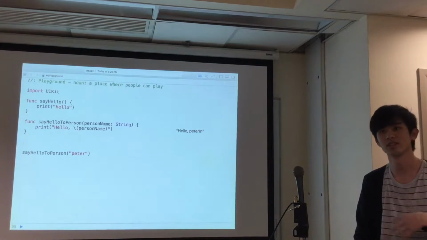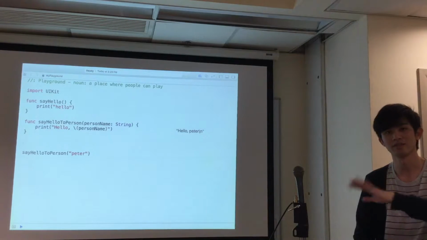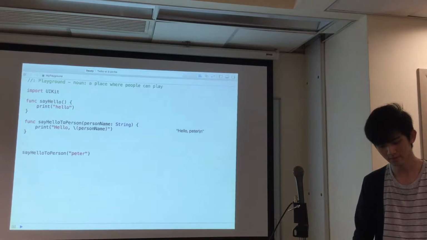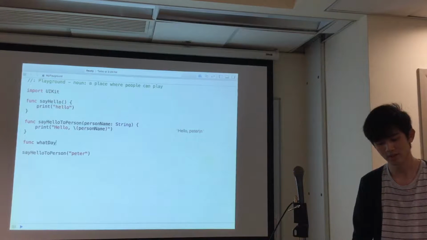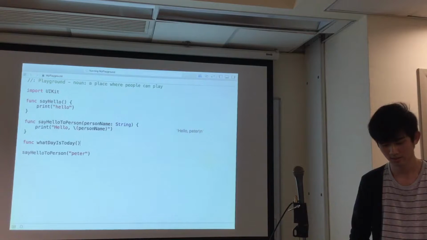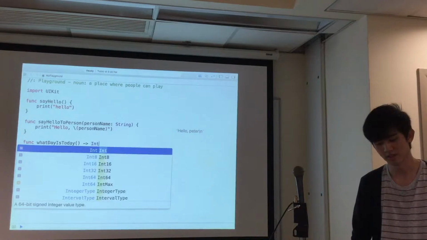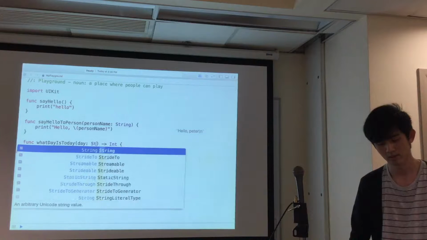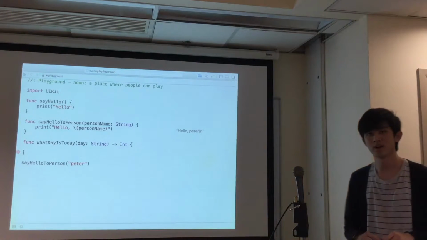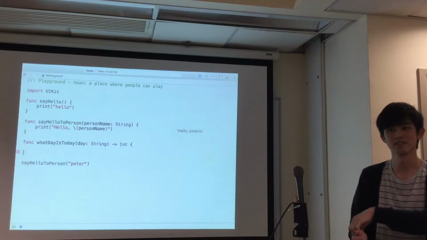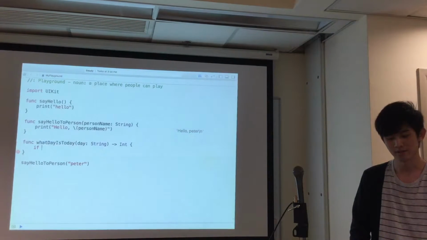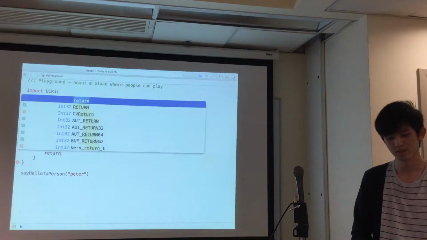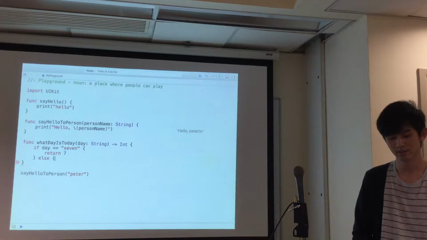And the third type of function is something with a return value. You want to pass in the function, calculate something, and then you want to have a result. So let's say function whatDayIsToday, and then we're going to pass an integer. Say you want to pass a string of day and then convert it into an integer. So let's say if day equals 7, you return 7, else return 0.